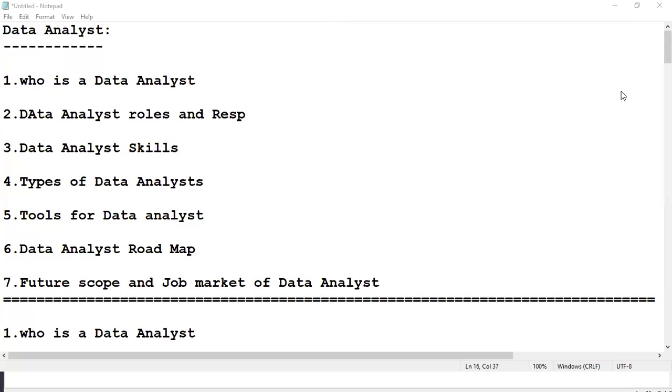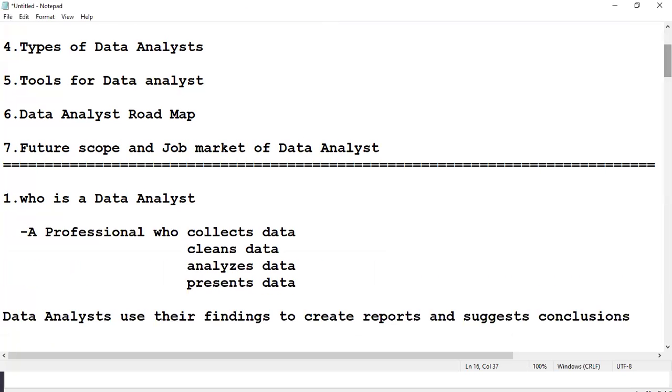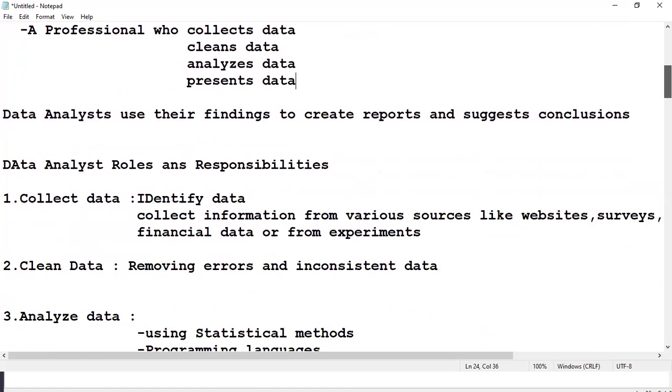Who is a data analyst? A professional who collects the data, cleans the data, analyzes the data and presents the data. Data analysts use their findings to create reports and suggest conclusions. Right. So the roles and responsibilities, yes. Collecting data.